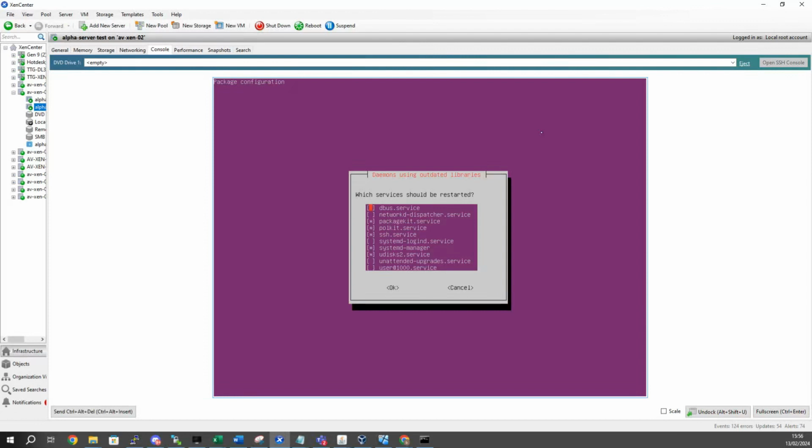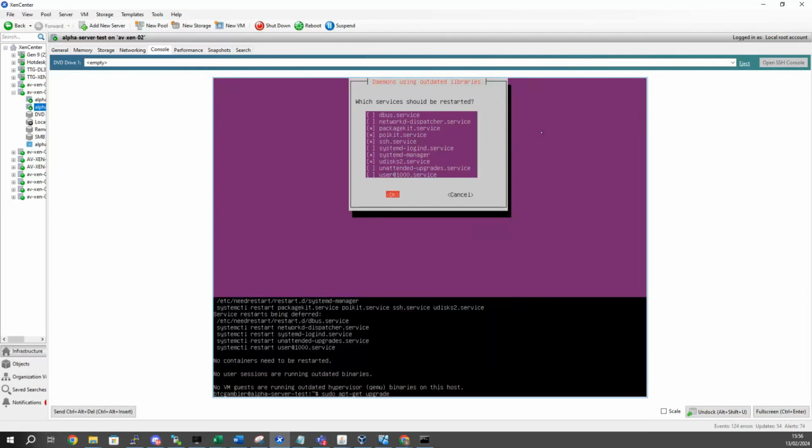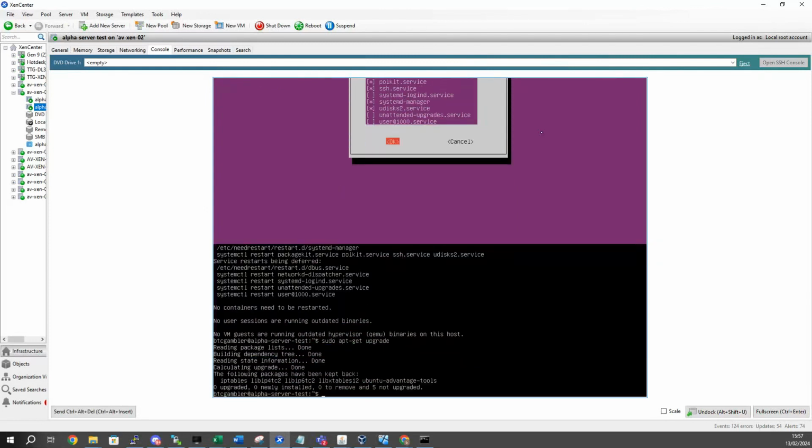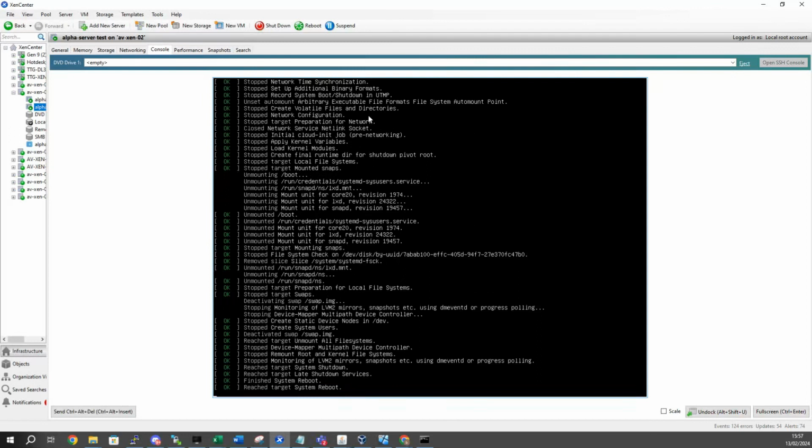So if during an upgrade you get this sort of page come up, just click OK on it, because what it's going to do is just restart services. And we're going to run upgrade again just to make sure there's no more. And once that's done, we're just going to do sudo reboot. Just want to do a complete reboot. And as a final check, we do another test to see if there's any more upgrades.